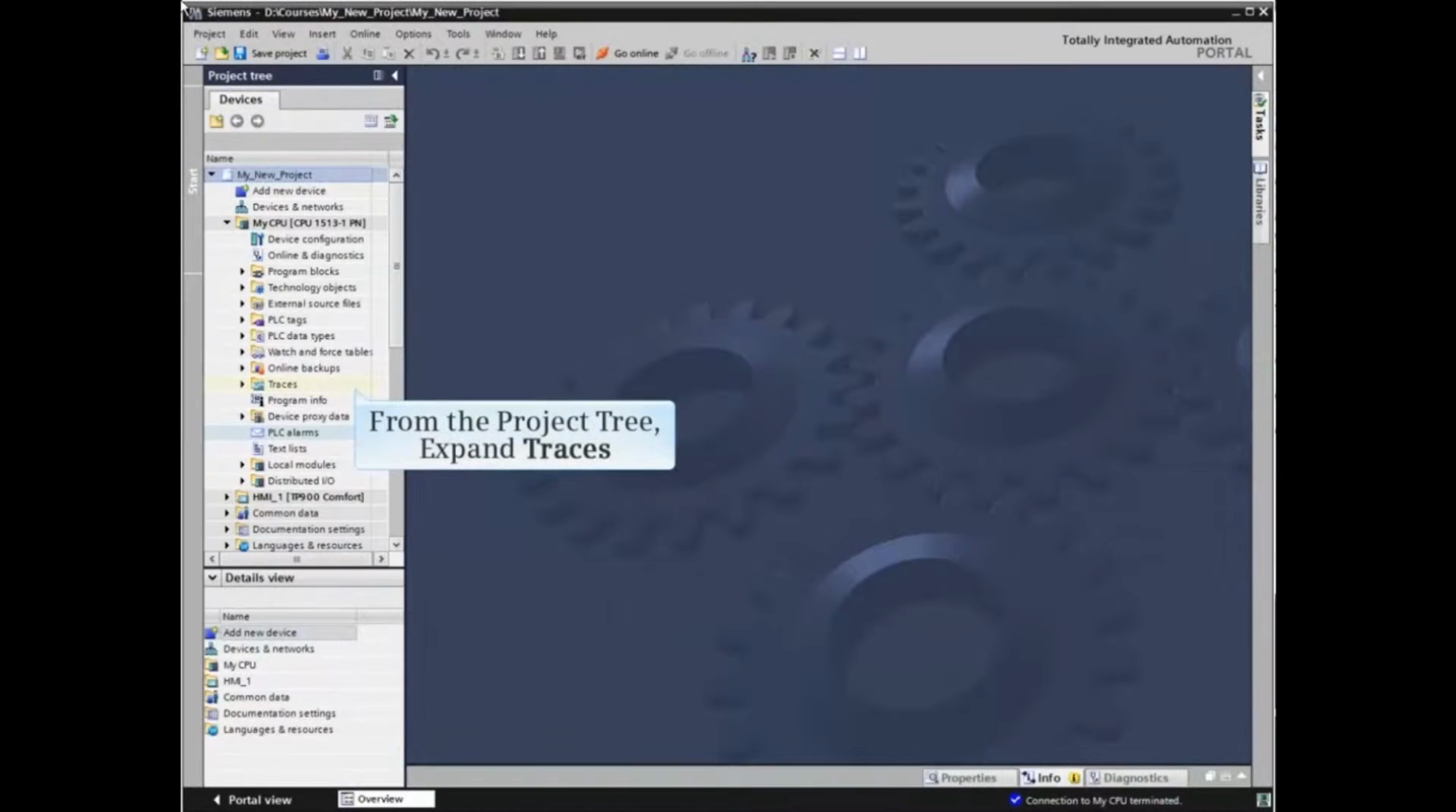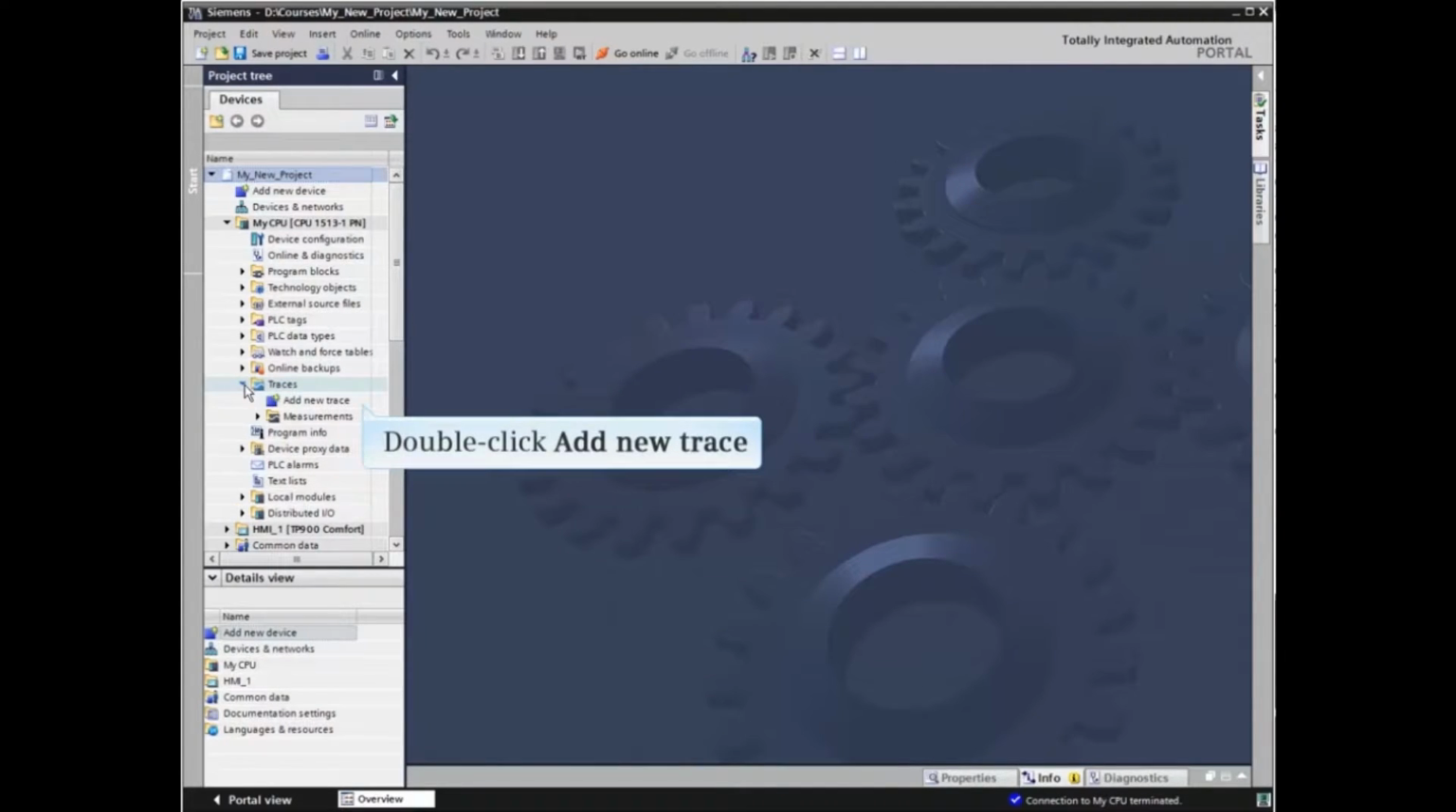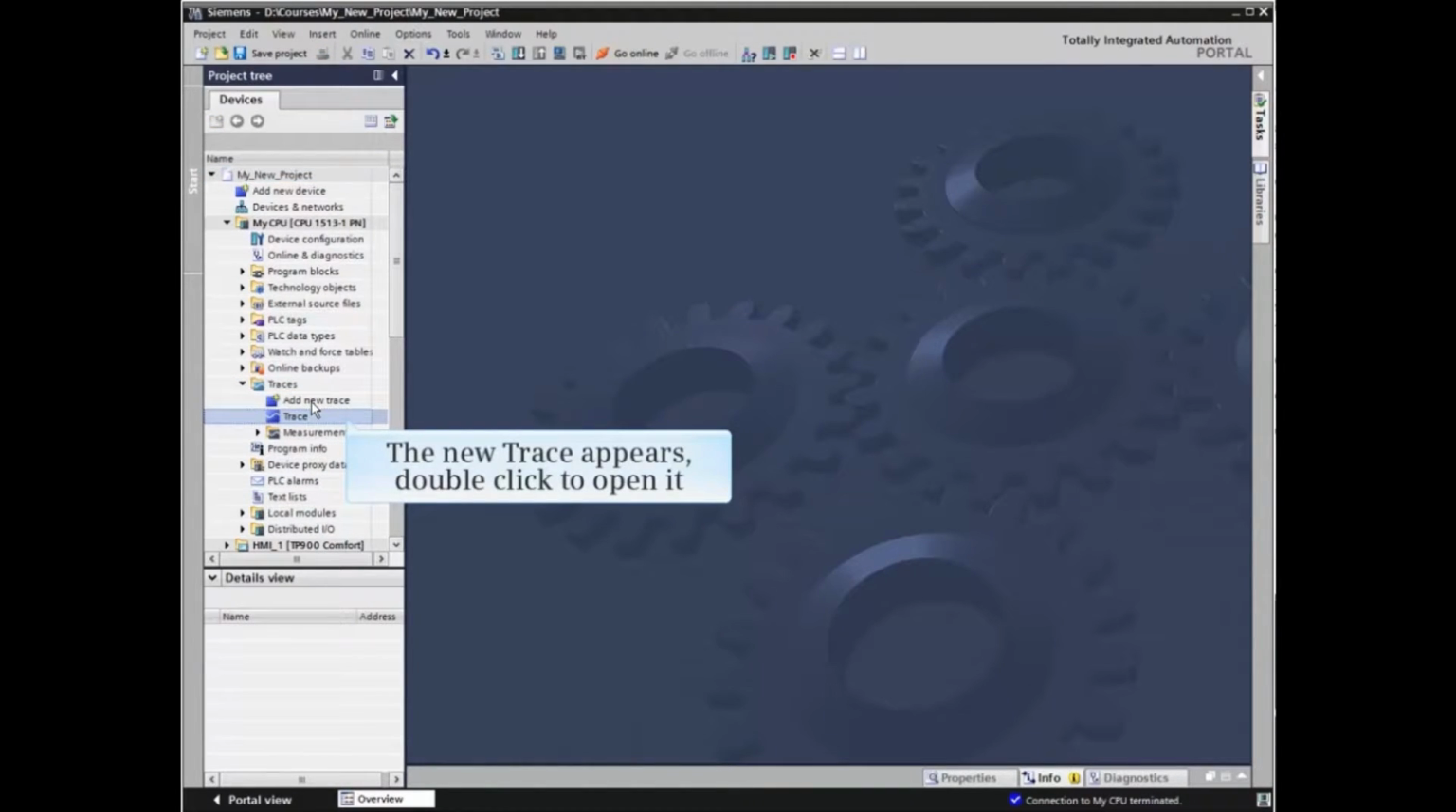From the TIA Portal Project view, expand the traces listing from the project tree and double-click Add New Trace. The new trace appears in the project tree. Double-click to open it.